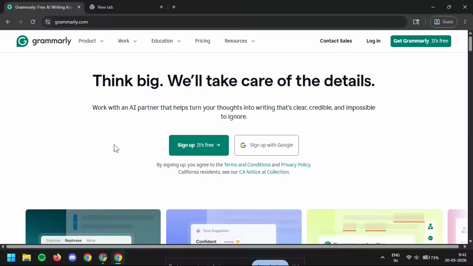If you've forgotten your Grammarly password, don't worry. In this video, I'm going to show you exactly how to reset it step by step in just a few minutes. This is a quick and easy fix, and it works whether you're locked out of your account or you simply want to update your password for security reasons.